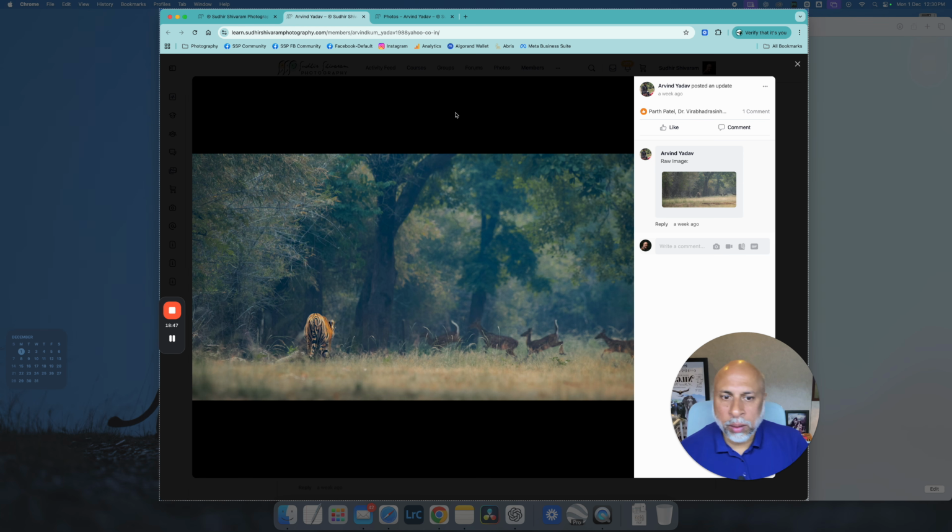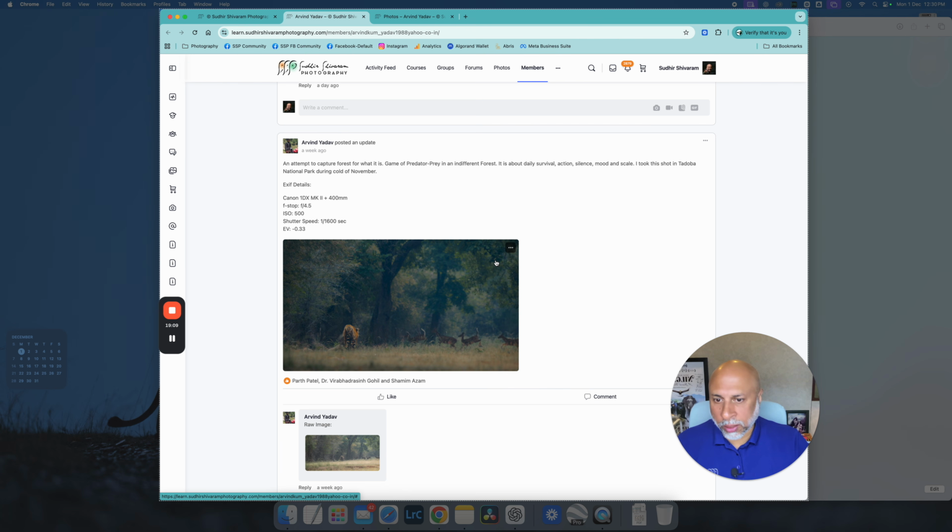And yeah, this is a very nice storytelling image. The tiger walking, least bothered. The spotted deer running. You can see the tail up, the white tail. You can see they all are running. Placement of the subject to the left side, lower 1/3 portion, the spotted deer running in the backdrop, the overall habitat in the backdrop. So composition, everything, Arvind, this is a very nice image, well done.